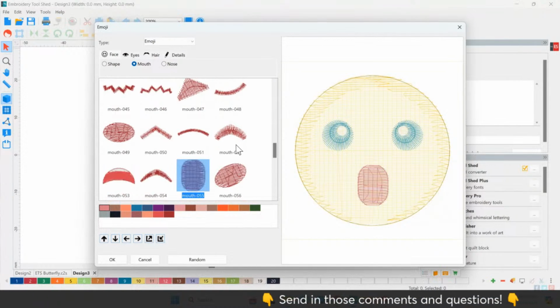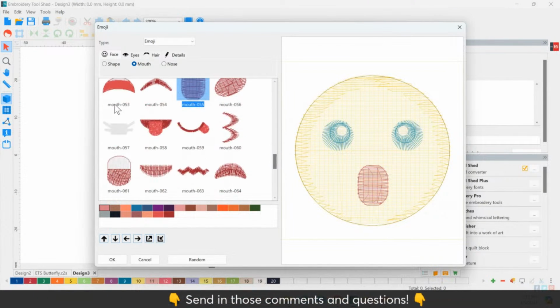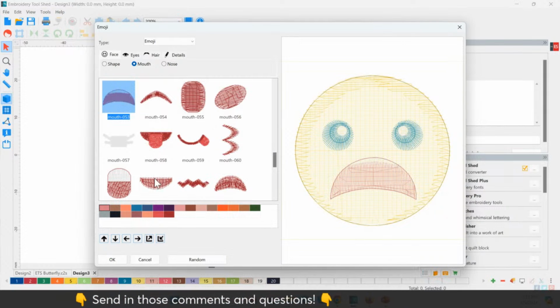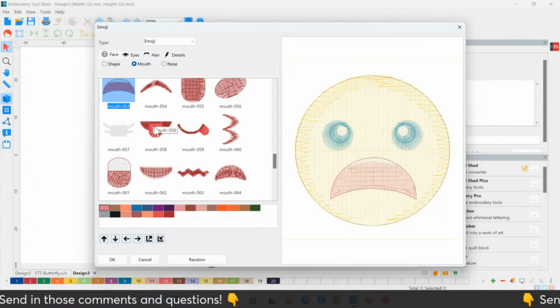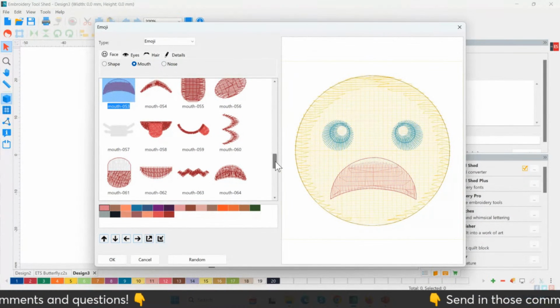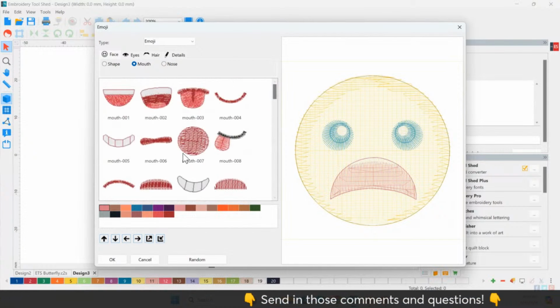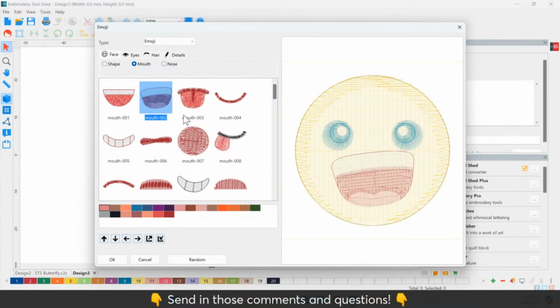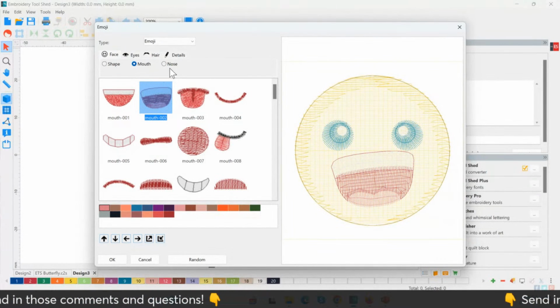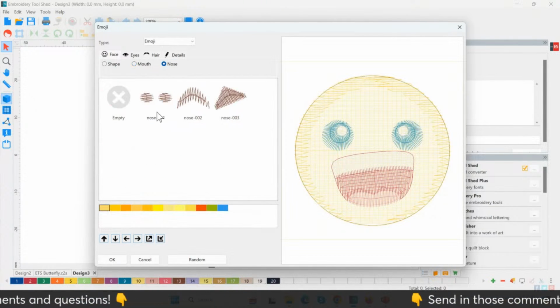But you choose your mouth that you want, and like here we're going to see what a crying emoji looks like. But me personally, my favorite emoji, if you've ever seen me present, is laughing so hard that you're crying. So laughing out loud and crying is my absolute favorite. So we'll kind of go that route.